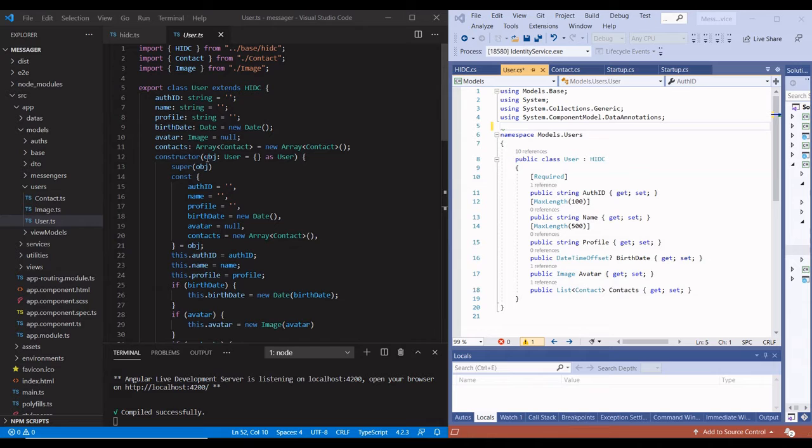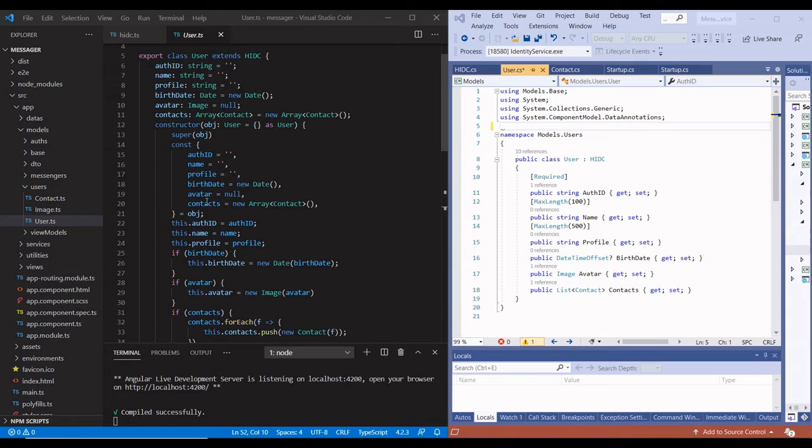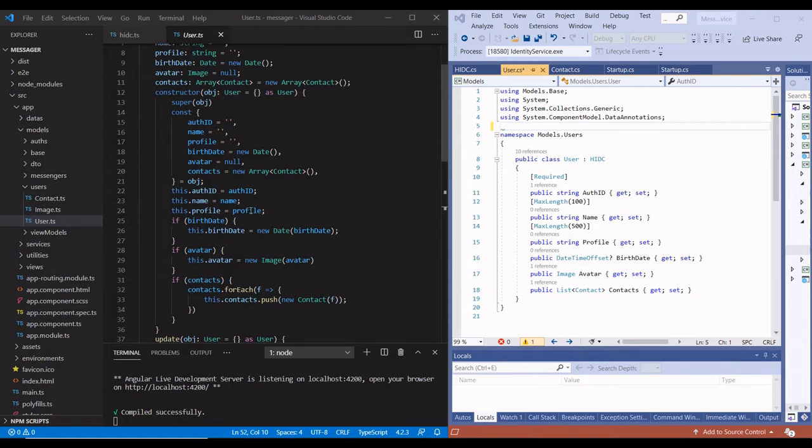In our constructor, we pass in our object and cast it to that object. We call the base HIDC with this super method. That calls the base, whatever you have in the extended class. And we're going to pass in the user, which is of type HIDC also, so it'll have all the values in HIDC. We do the initialization. Basically, when you pass in this object, if there are any undefined values, these will be the preset values that are assigned by default. Then we're going to go through and do our assignments.